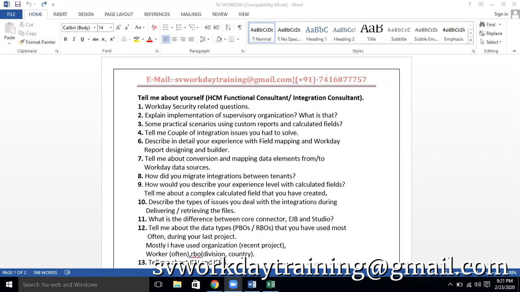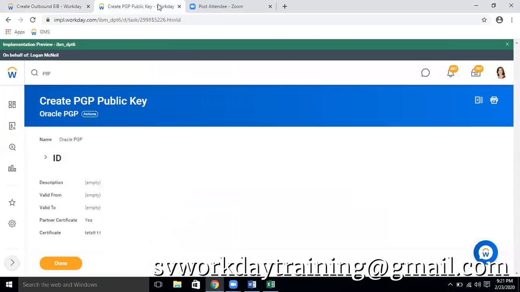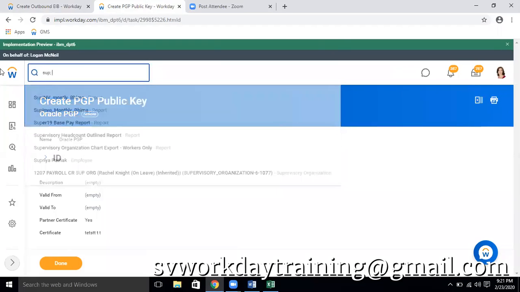Let me give a real-time scenario. Let's say I'm inactivating one supervisory organization. Recently I encountered a very good issue, and everyone can use that in your interview. I'll come back to your question also. So let's say I am inactivating one supervisory organization, and we know there are two supervisory organizations which don't have any employee.